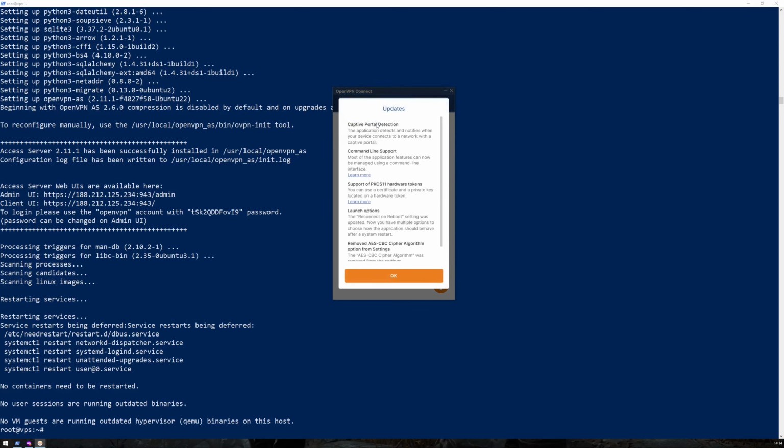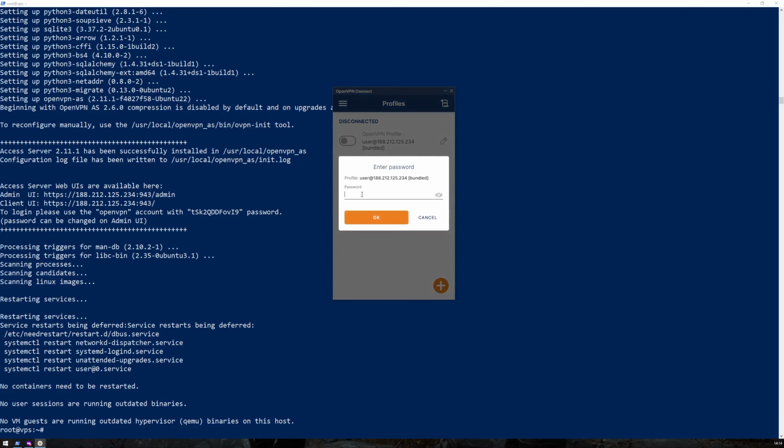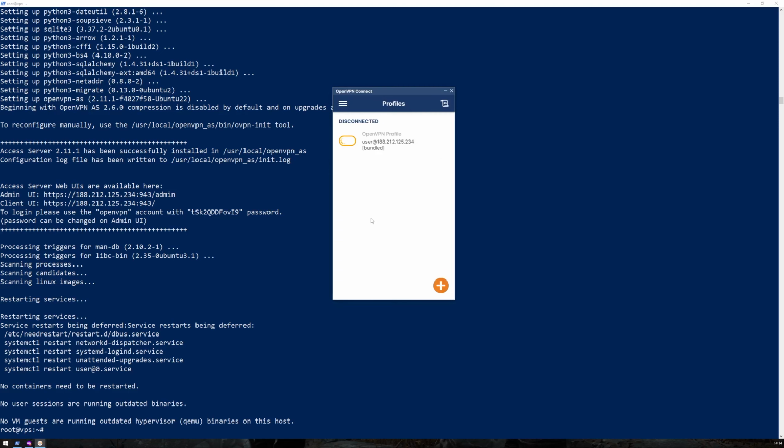Agree to the prompt and hit OK for the updates. As you can see, the profile is loaded over here, which also contains the username and the IP address, etc. So I'm just going to switch the toggle and type in the password. Once that's done, it will show you here that it's connected.